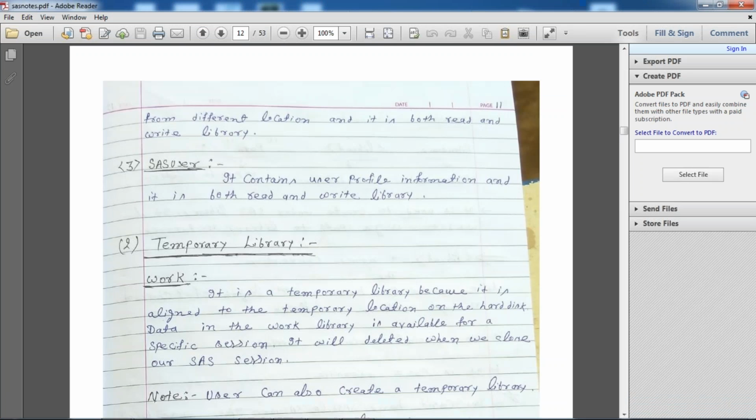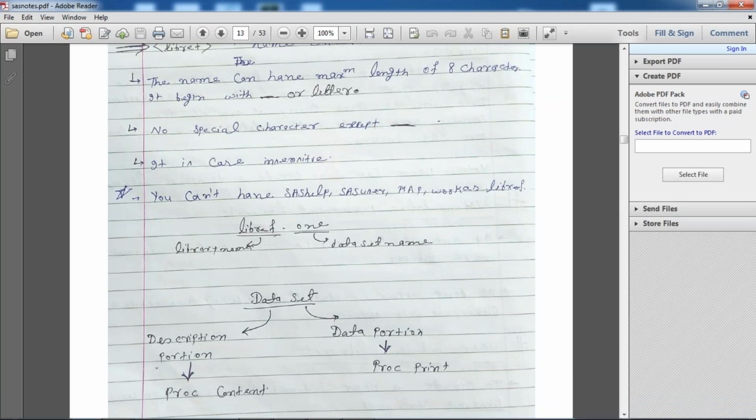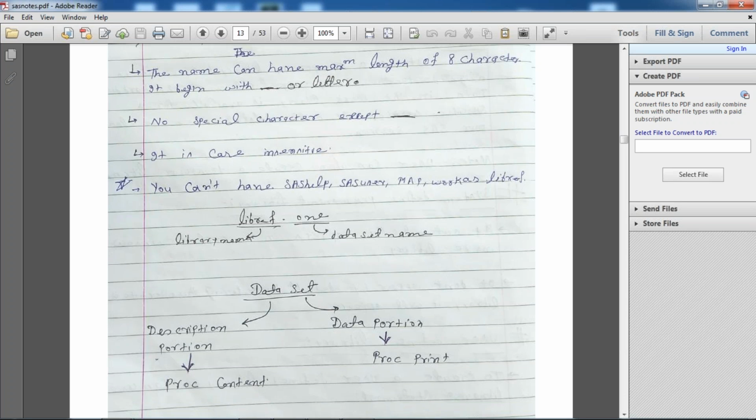This is very important, everybody remember it. Only Work is the temporary library; except Work, everything is a permanent library. This is a very important question. About 90% of people are confused regarding this concept. So every time I have to say that only Work is the temporary library, and except Work everything is a permanent library.